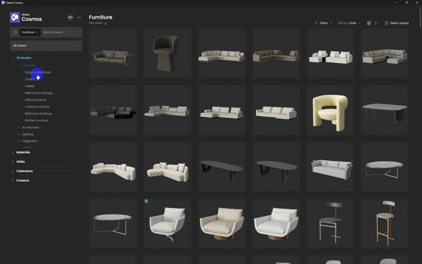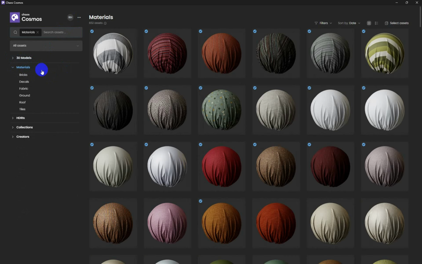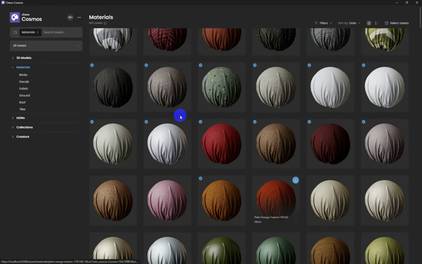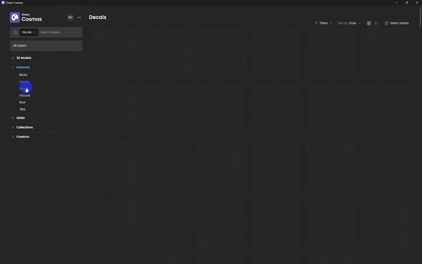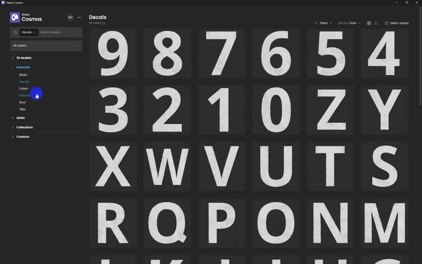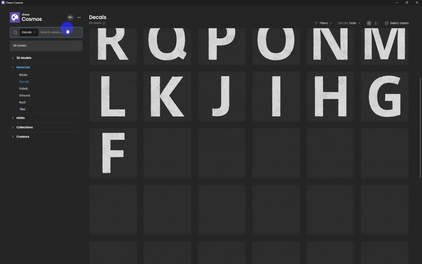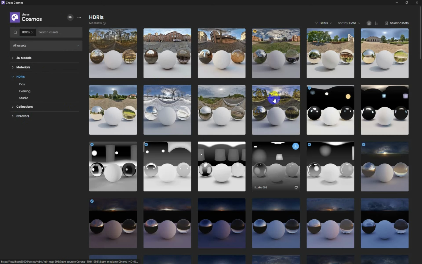Then you can search for materials. The leading ones are checked because I have downloaded them. You can search by brick, and there are a couple of options for you. If what you are searching for you can't find quickly, then you have to go and search from the search bar. Then they have HDRIs, so you can download them and use them as and how you want.